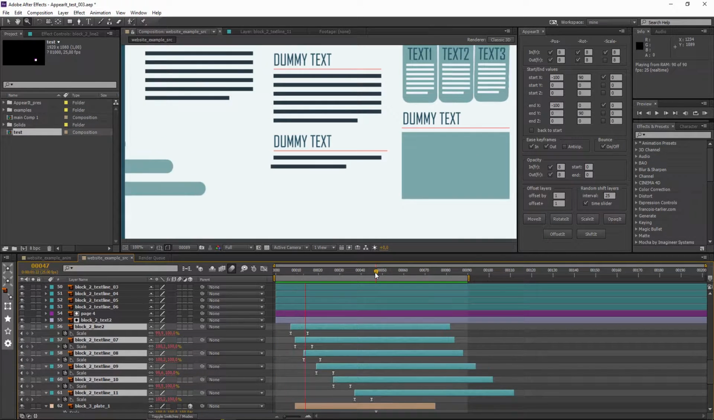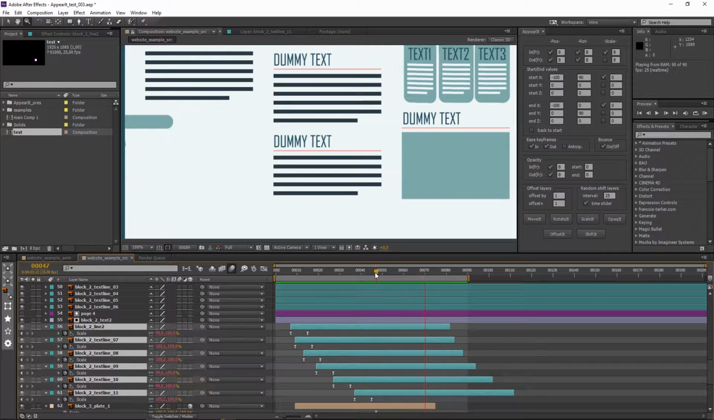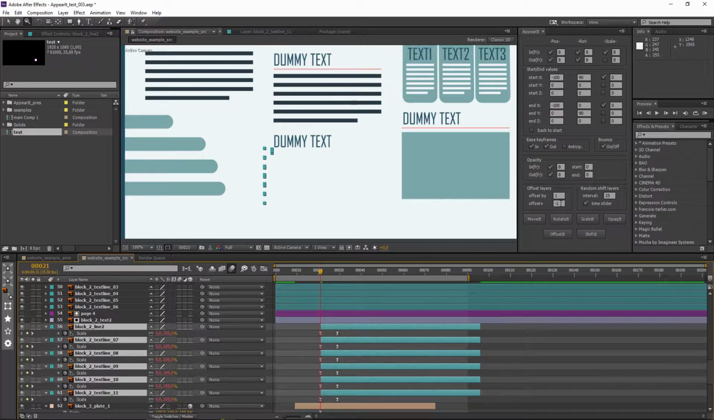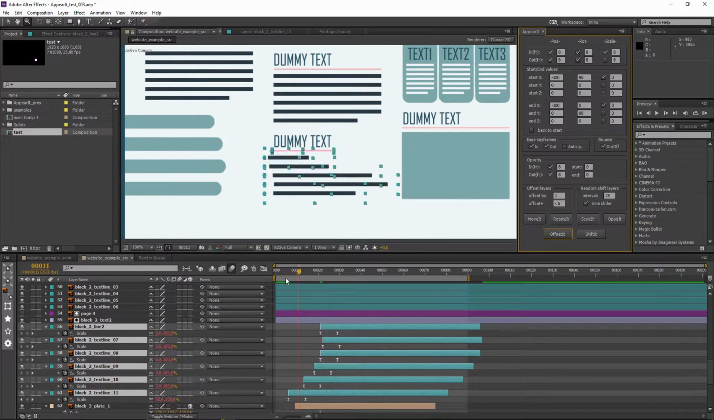Okay, that's good. And actually you can even put a negative value here. So for example, if I put here -1, we will have, let's put here 0.5, we'll have something more creative.